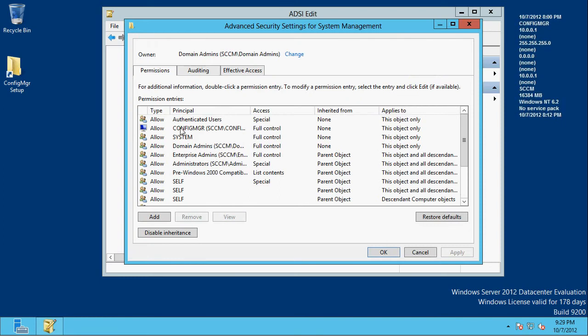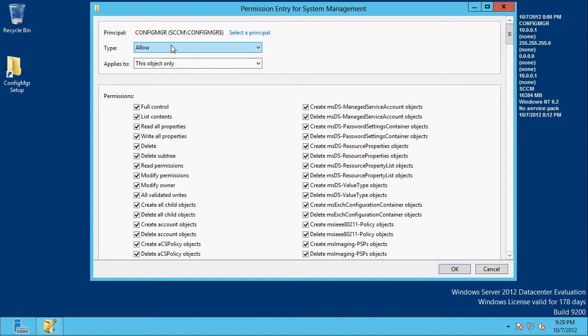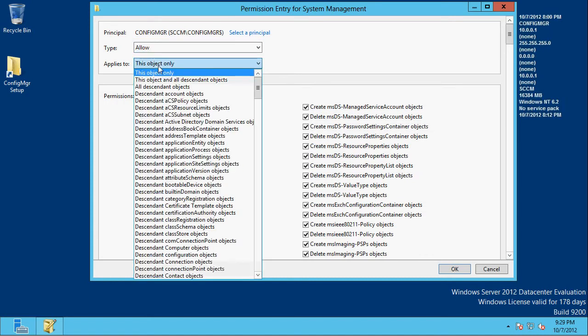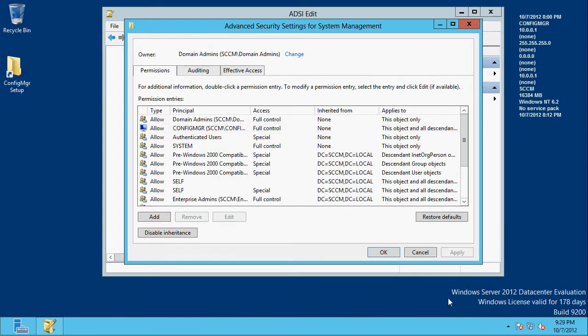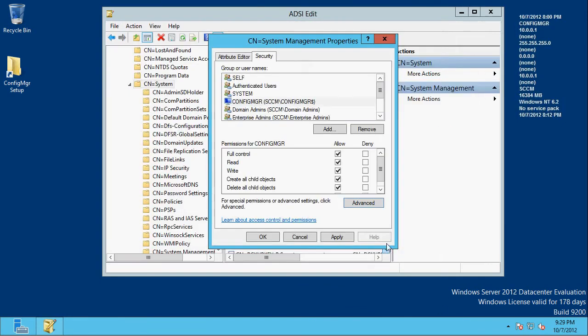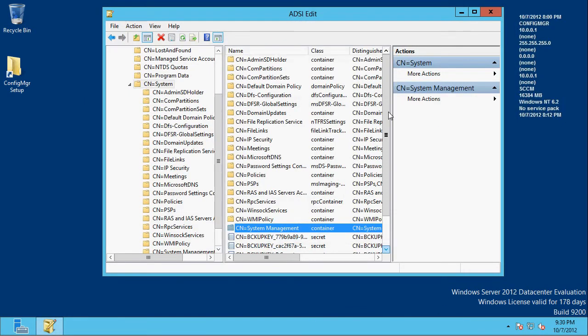Okay, so now in the advanced tab, go ahead and click the computer that you just added. You need to apply it to this object and all descending objects, and then click OK and then apply. That should do it for creating and delegating control for the System Management container.